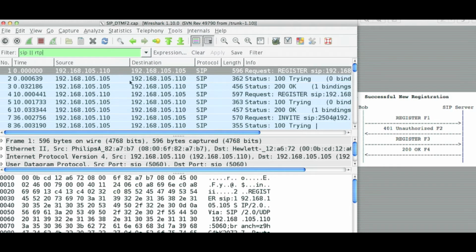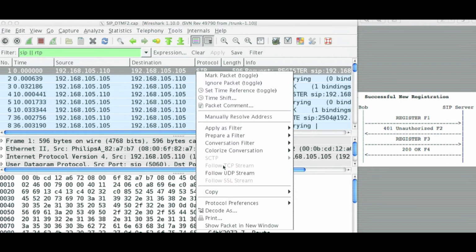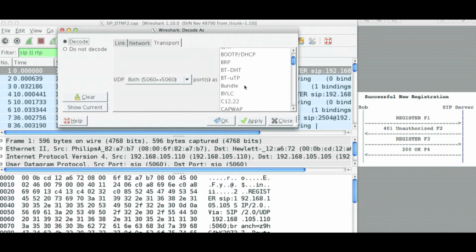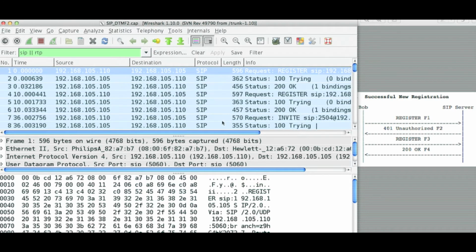Okay, so next, all SIP protocol will be decoded as SIP using the SIP plugin. So after applying this process, now we will start the protocol analysis.